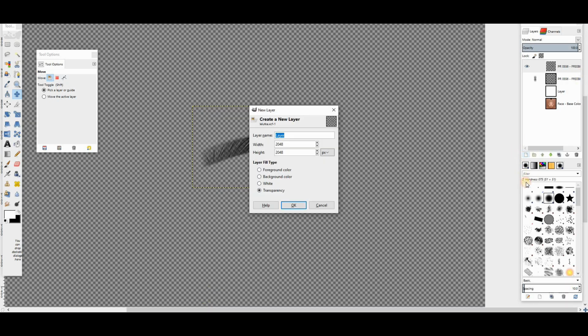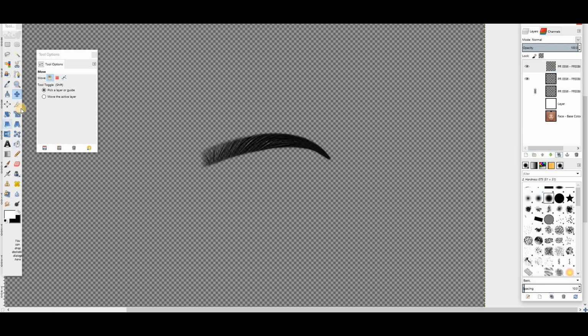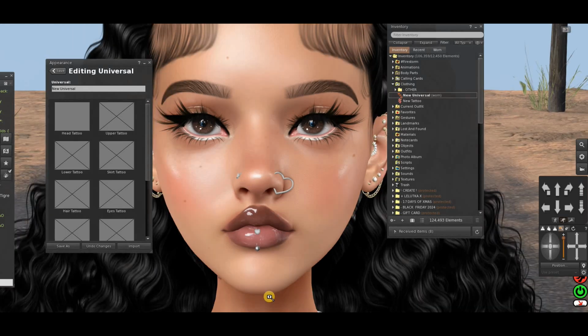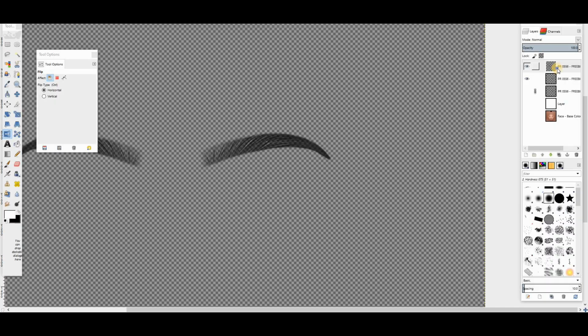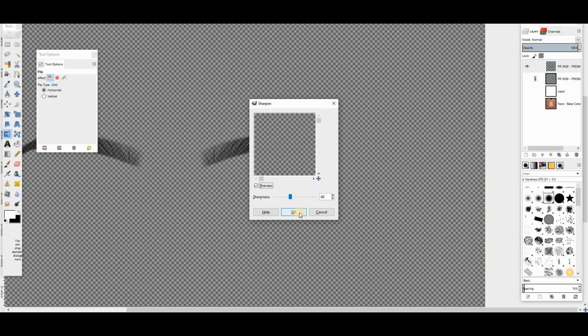Okay, make a new layer. Merge down, duplicate, and flip it. Export. Ooh, I like how they look. I'm gonna merge them together. Go and make them even sharper.